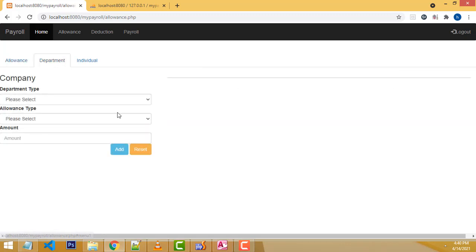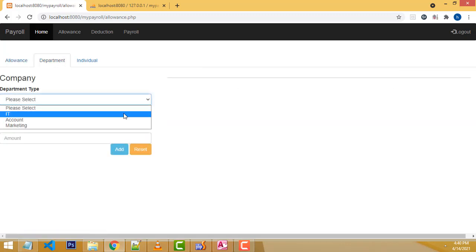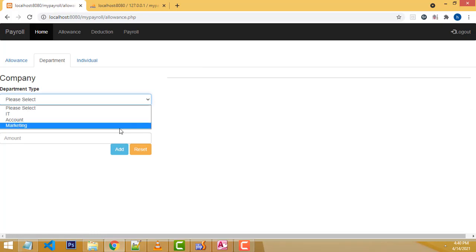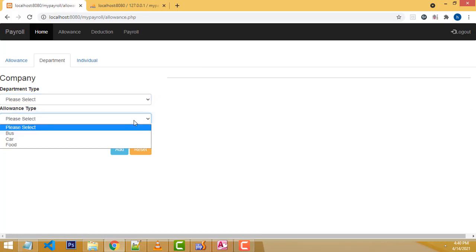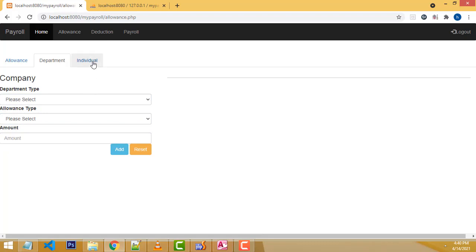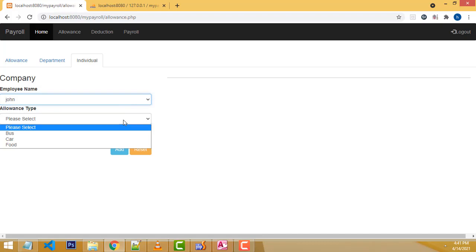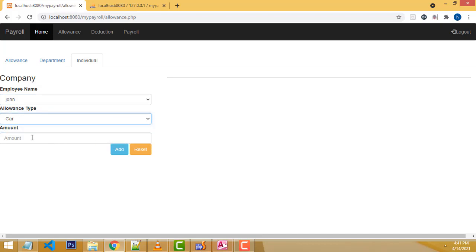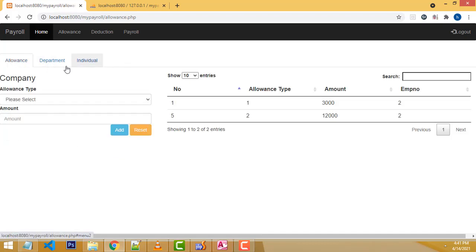So department wise: IT, account, marketing. This is a department, this is the allowance type. So here individual, the employee only; we have registered only one employee. If you have various employees, you will be able to select from this drop down, and you have to select the allowance and give the amount. So we have three different ways.